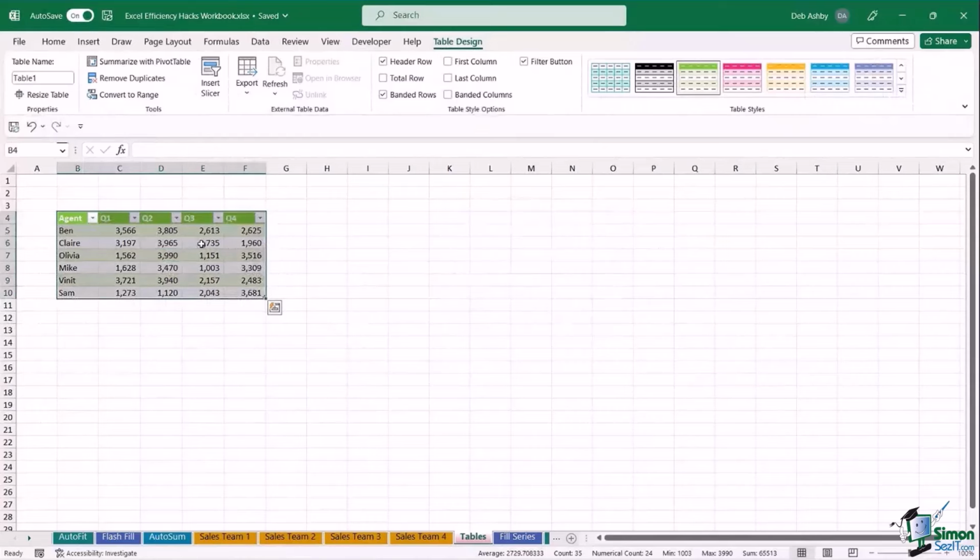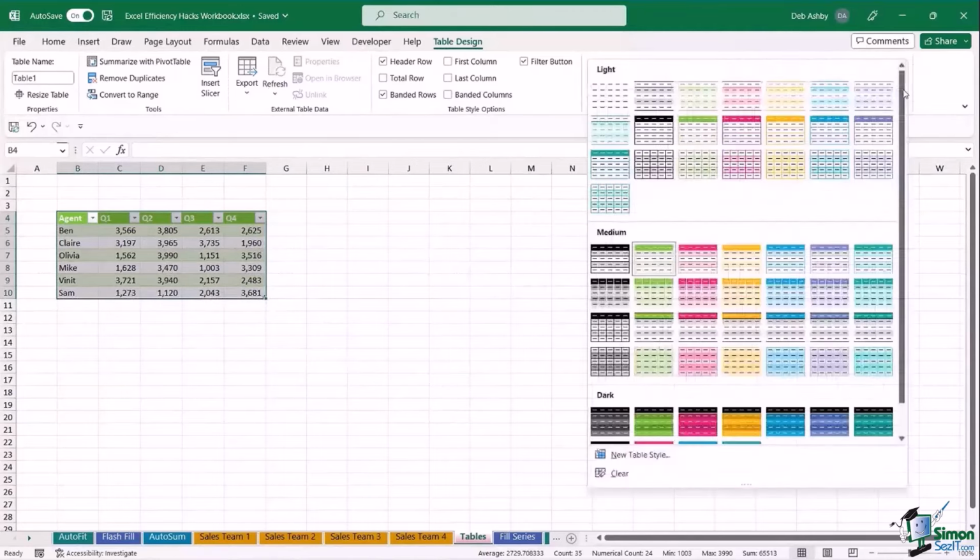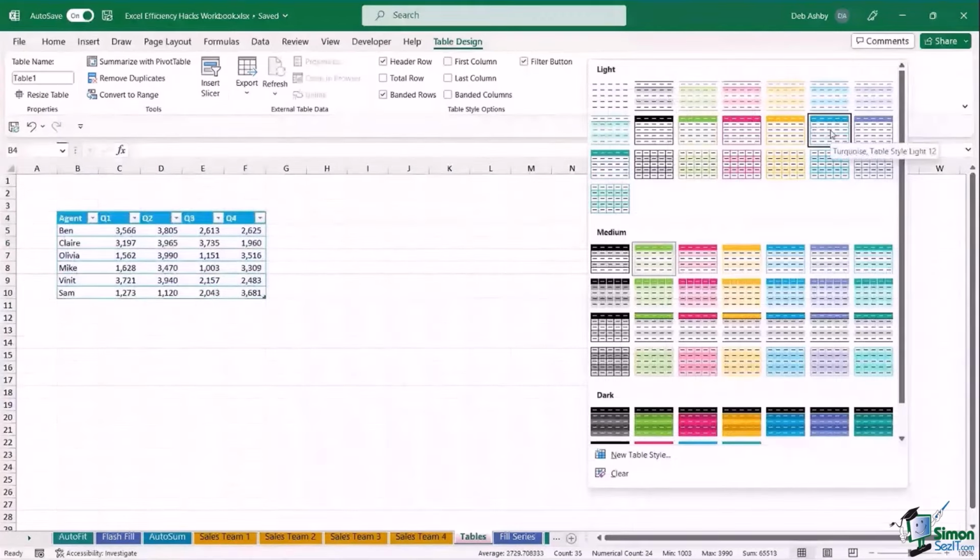Now, remember, it's going to apply the default table style, the colors, for the theme that you're using. So if you don't like these, you can go to table styles and just change it to something a little less crazy. So I think I'm going to go for this turquoise color.